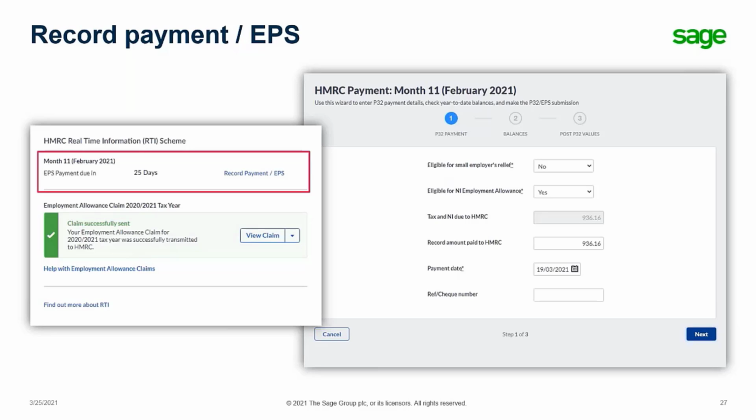So when you click on the option either within the completed pay runs tab or your summary tab, click on the option for record payment EPS. It will confirm the amount to pay to HMRC and the payment date. So the amount here is taken from your P32 report, and if you have accounting, that will be posted into your account software if you have the integration set up. Please look out on the help files for more help and information on your EPS and payroll integration settings.